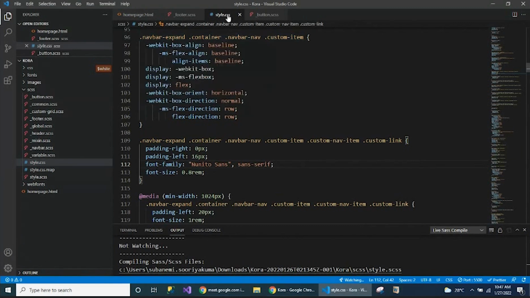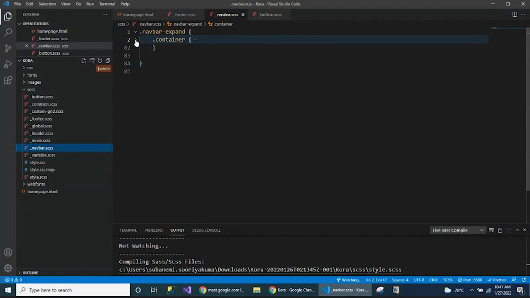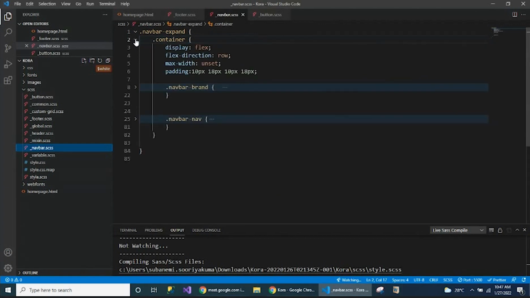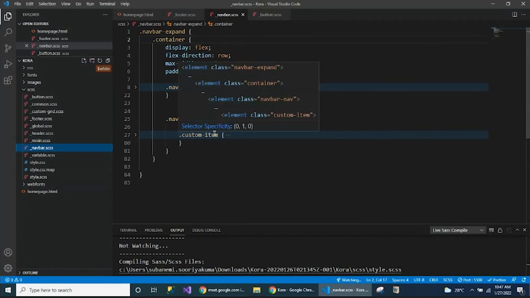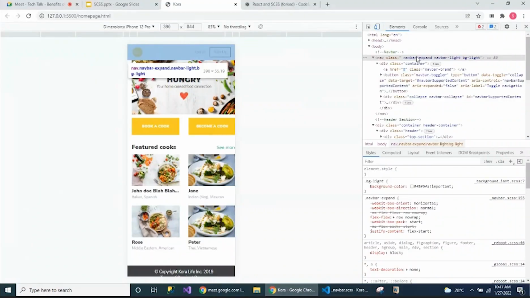But when I use SASS, what I simply have to use is a nested structure. So this is called nested structure. When we have navbar expand, inside that we can have a container. Inside container we can have navbar nav. Inside that we have custom item.